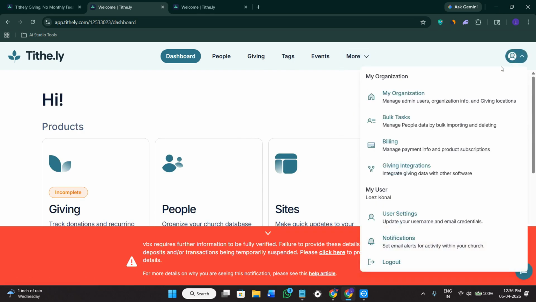So when you click on your profile icon on the top right hand corner of the screen, you will see the information about your organization, the tasks that you have created, your billing information, and some of the options relating to the settings. So you can also manage all of these by using this particular option.